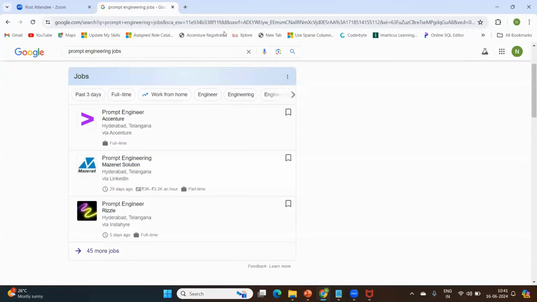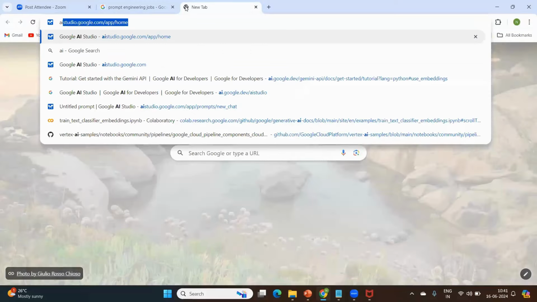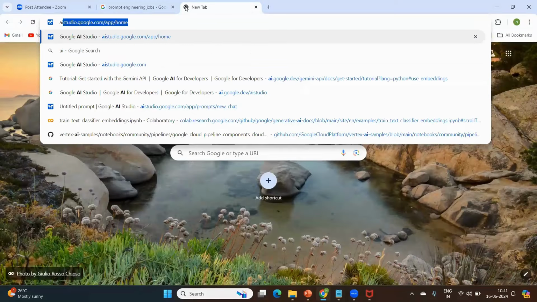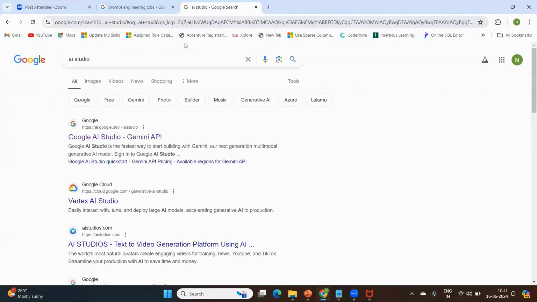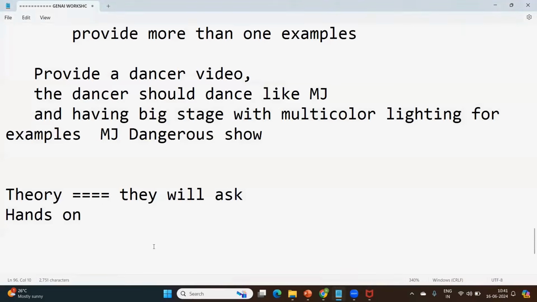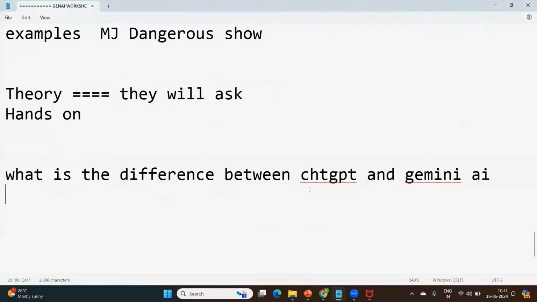Now everyone type here: AI Studio. Everyone type AI Studio. ChatGPT and Generative AI. ChatGPT and Gemini AI are both for the same purpose.